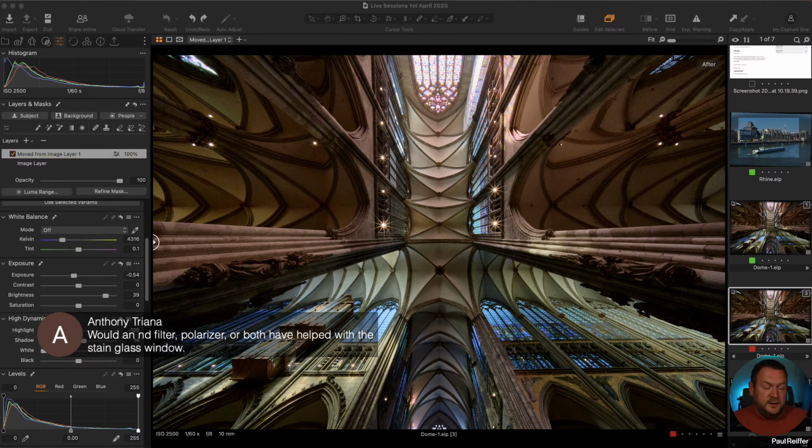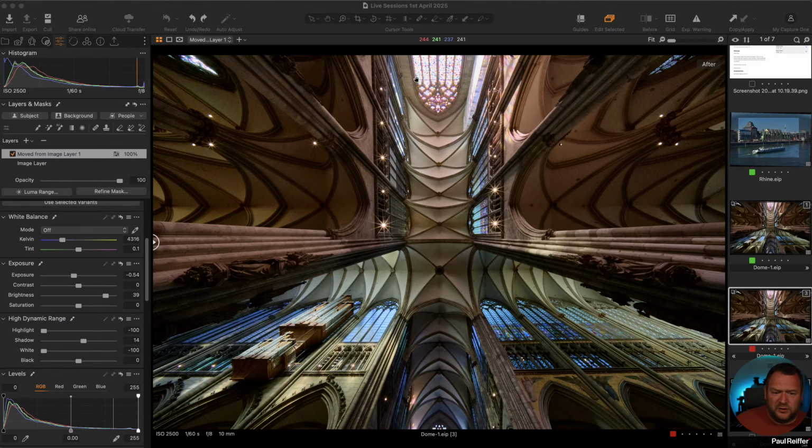Anthony, would an ND filter, polarizer, or both have helped with the stained glass window? No. Unless you had an ND filter that was exactly the same shape as this, in other words, it left alone all of this, you would either be protecting the highlights but then losing the shadows, or you'd be protecting the shadows without an ND filter and you lose the highlights. Because it's shaped, it's very, very, very difficult to manage this.